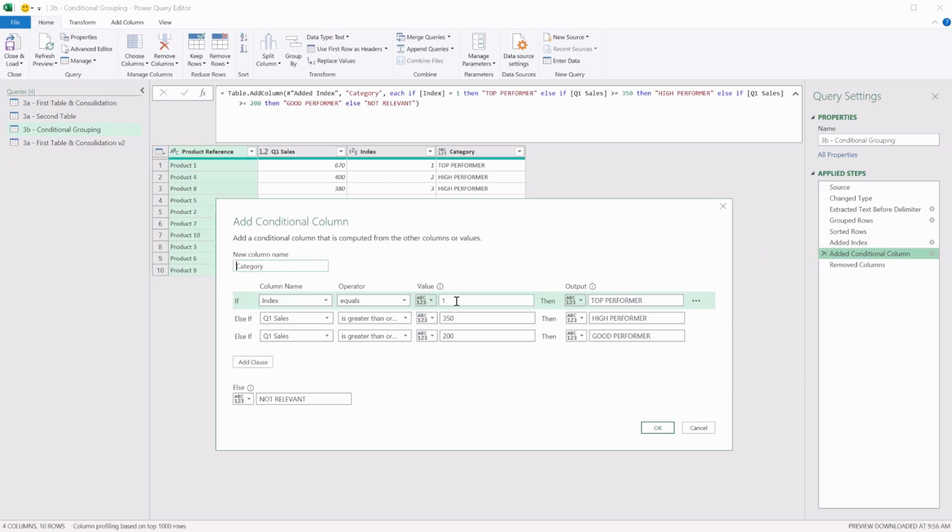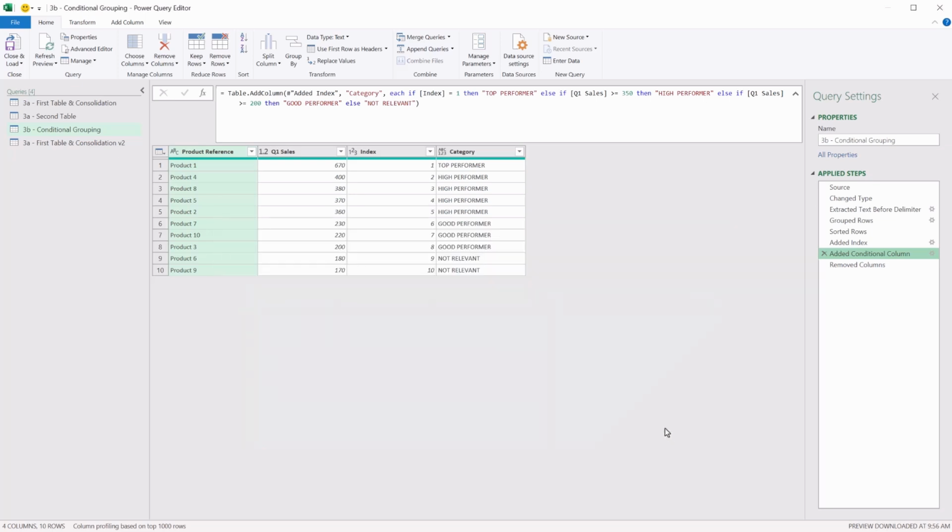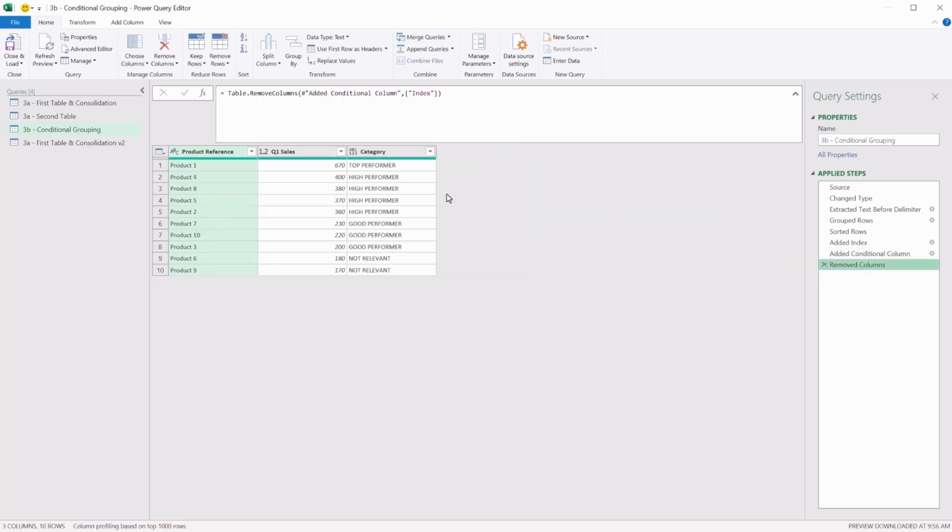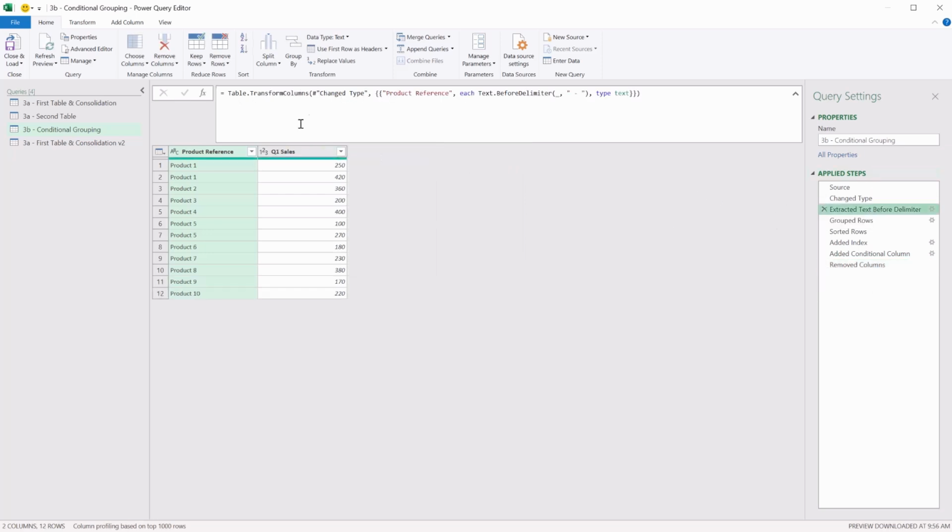So I've said if the index equals 1, then identify this product as a top performer. If the sales are greater than or equal to 350, it's a high performer. The same with 200 is a good performer, and anything else is not relevant to my team. Once I have those categorizations, I can remove the index column. The key here was to get the delimiter correct when you pulled out that product name, and secondly, to find a creative way to identify that top product in the table.